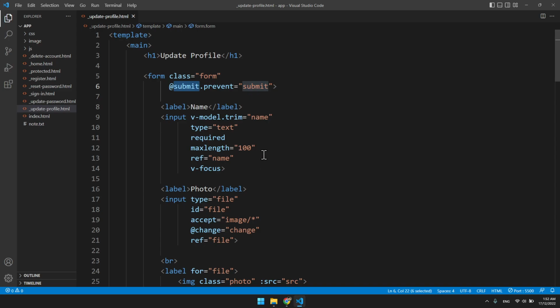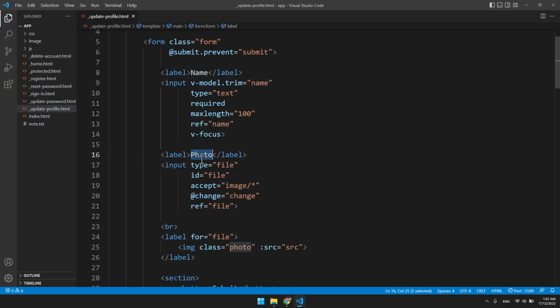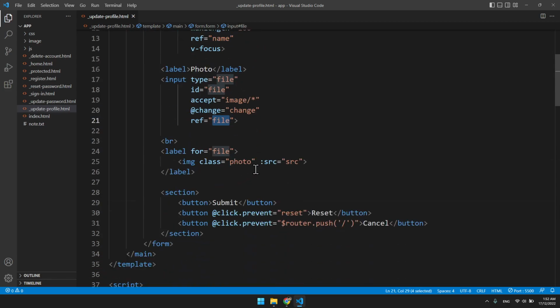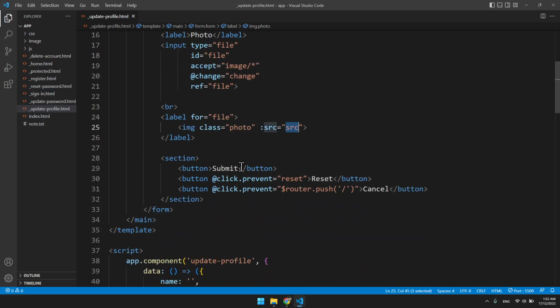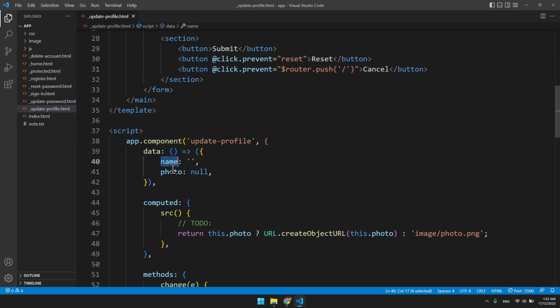So this one, the error we're going to handle ourselves. Let's go down. We got this name. I got a reference called name, I got photo. The reference I call it files. This one is the file input, same as how we did last time. We got computed properties over here. We got submit, reset, and also push. So let's go down. We got name, we got photo.